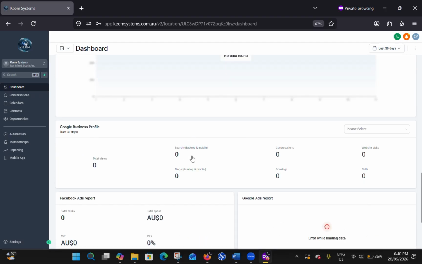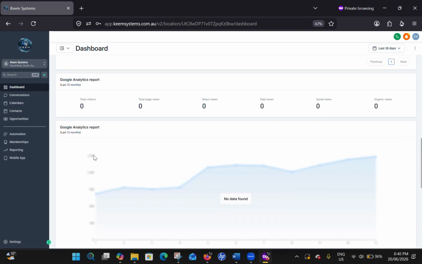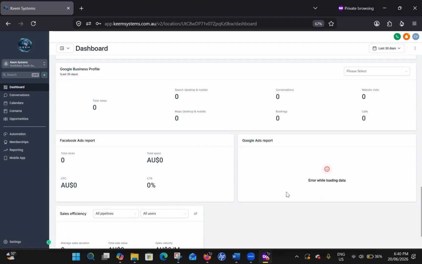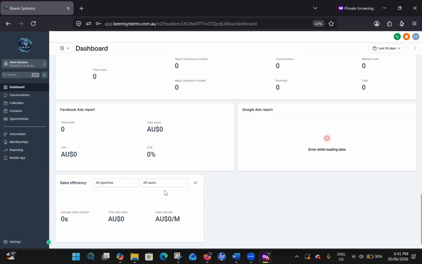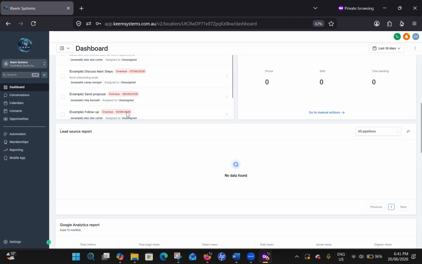So yeah, you've got your Google Business Profile here, you've got Google Analytics, you've got your Facebook ads, Google ads, which we're not going to go into too much at this early stage. We'll mainly focus on the website, building that, making sure we set that foundation, and then that's when we start going through ads and other ways of conversions. So that's about all for the dashboard area.